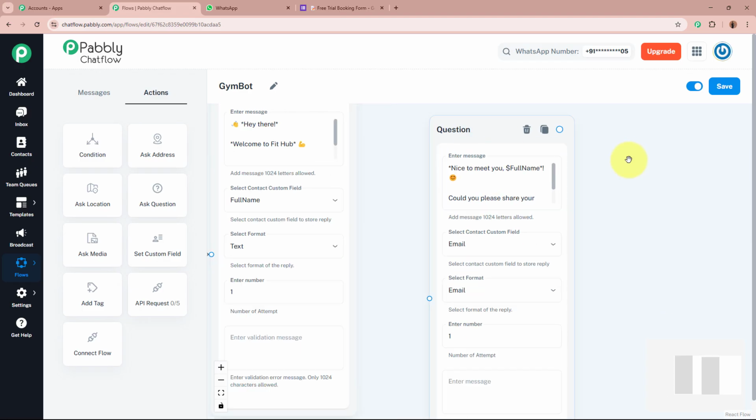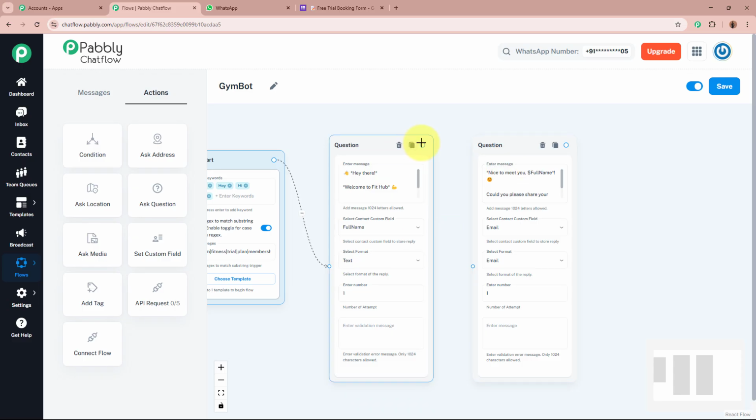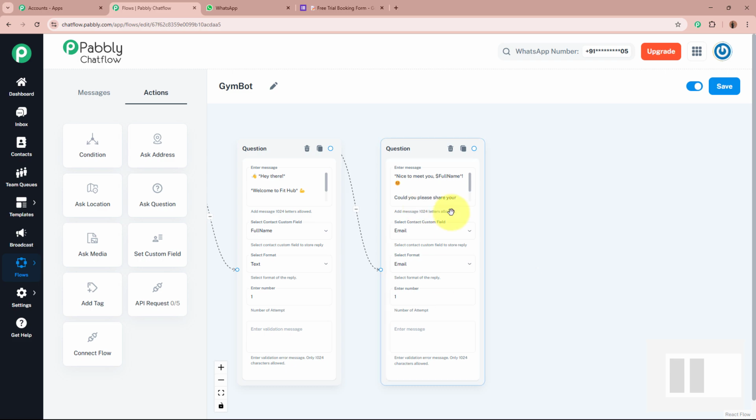Number of attempts, I'm going to give only as 1 right here. Now I'm going to connect this step to another question right over here. After asking for their email and the name, I want to send them a welcome message with a number of options. For that, I'm going to simply drag this point from here and drop it in the field.